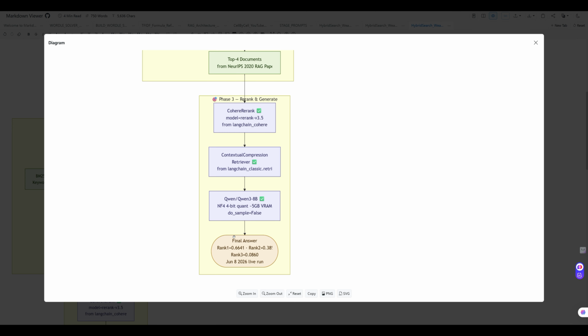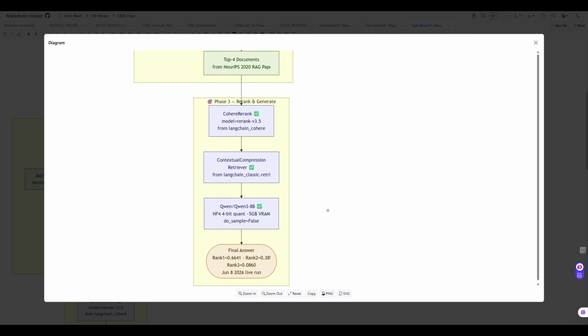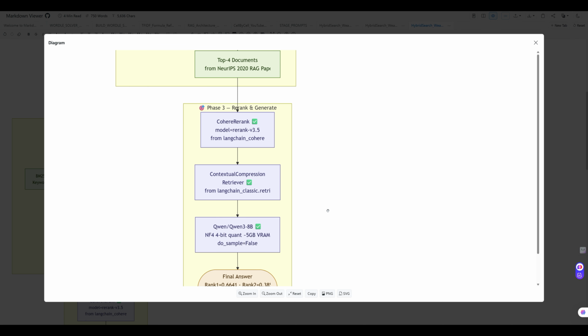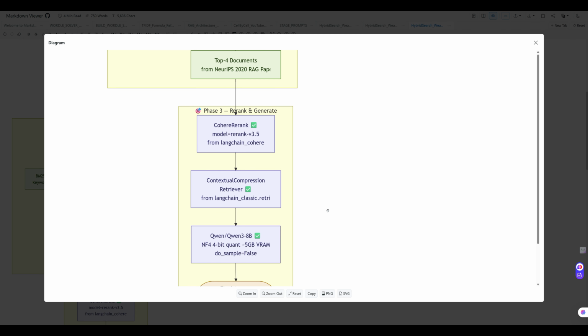So this is the final arrow back to the user. The document is scored 0.664 on our live run, which I ran earlier. The LLM receives only the highest quality context and generates a focused answer. Let me give you a quick one-liner summary of the entire diagram.